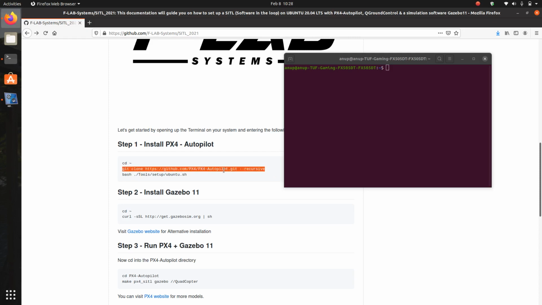This will actually also install Gazebo 11 on your system, so you don't need to follow the separate step to install Gazebo 11. You can upgrade your Gazebo if a newer version comes. I will update the code, but if you want to update your Gazebo, you can just follow this code, or you can visit the Gazebo website for alternative installations. So as of now, let's just copy this code and let's get started.